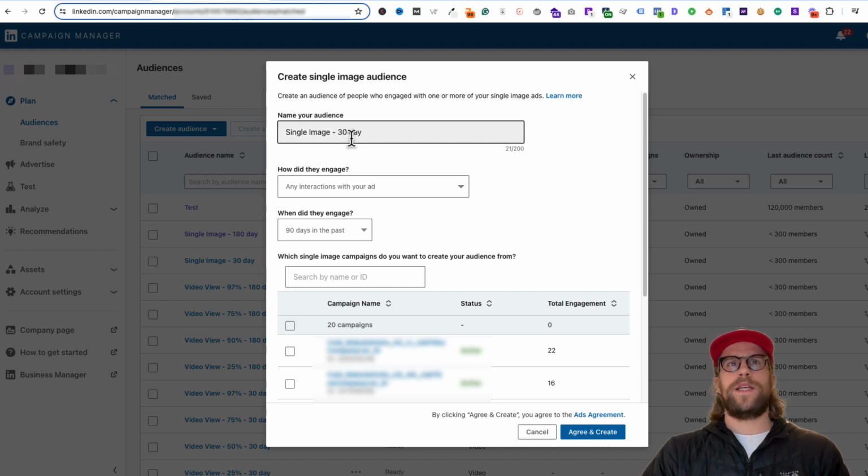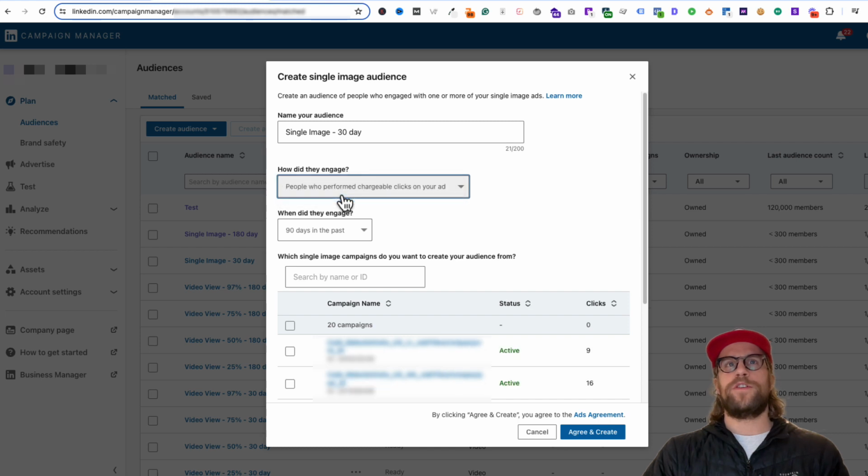I put single image 30 days, and we're going to make it anyone who performed a chargeable click on our ad and they engaged within the last 30 days. So that's there. And then we're going to select the campaigns that we want to include. We could break this out by different campaigns. It all depends about your account structure and how you set things up. This is a relatively small account, so I'm going to select all the campaigns since I know they're all prospecting campaigns here.